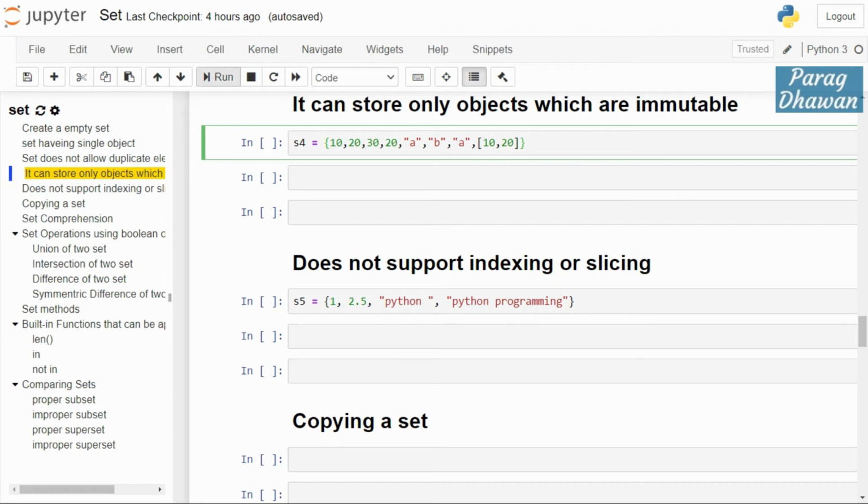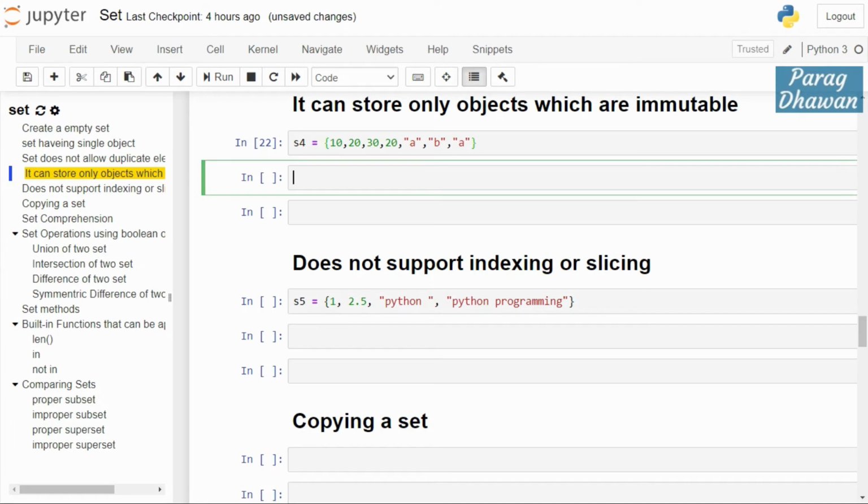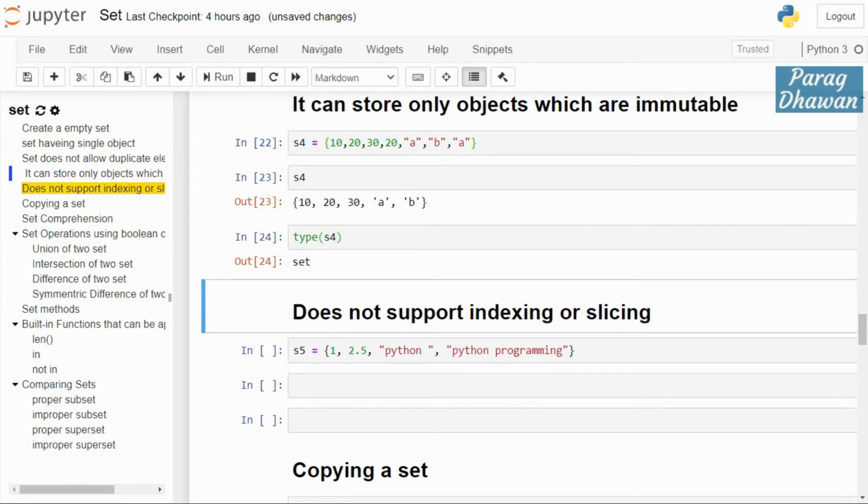Click on the cell, run the cell. This set was containing all immutable objects, just one object which was mutable, that was 1020. If you remove this object and then create a set, it will create a set. You print the value of S4. Yes, it has been created. You check the type of S4. Yes, it is a set.